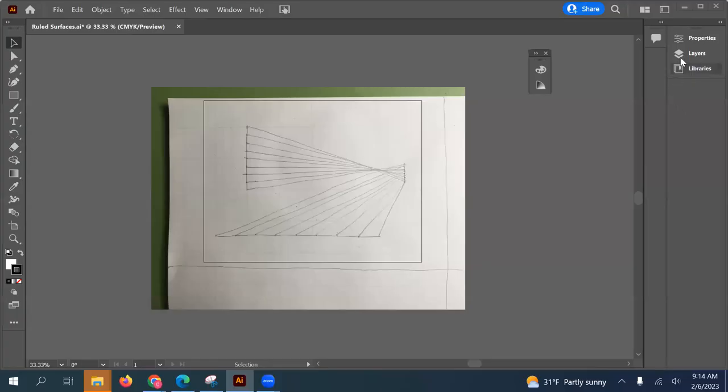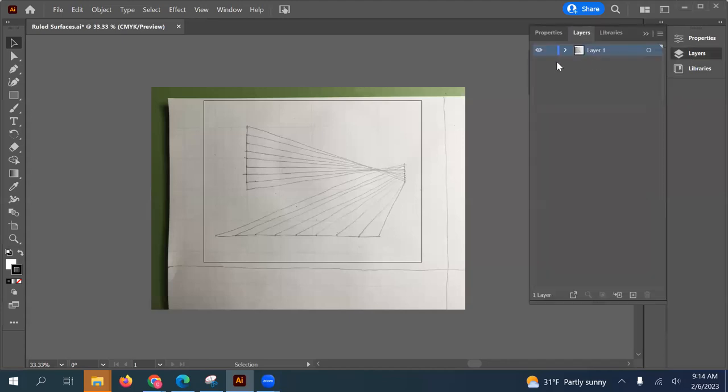Now what I'm going to do is click on the layers, and so that that image doesn't move around on me, I'm going to lock it. Okay, when I brought the image in, it would automatically default to layer number one.